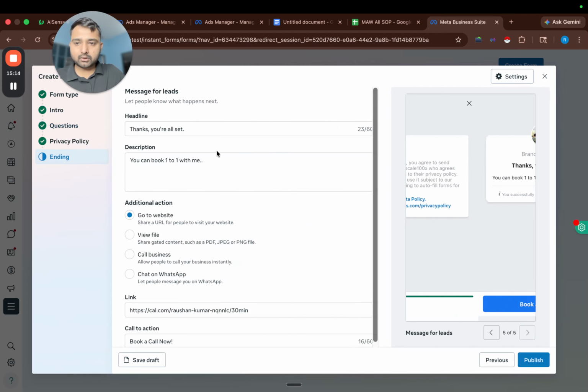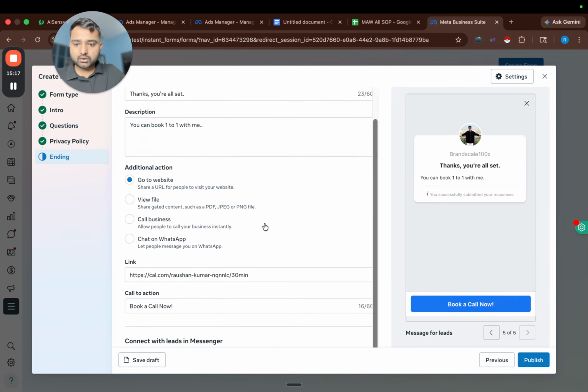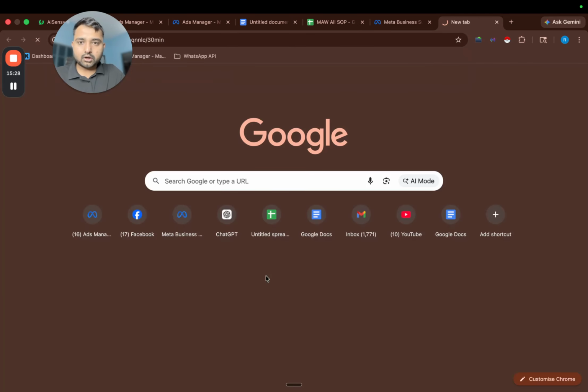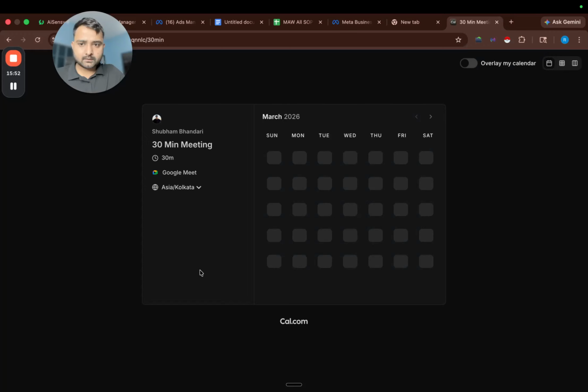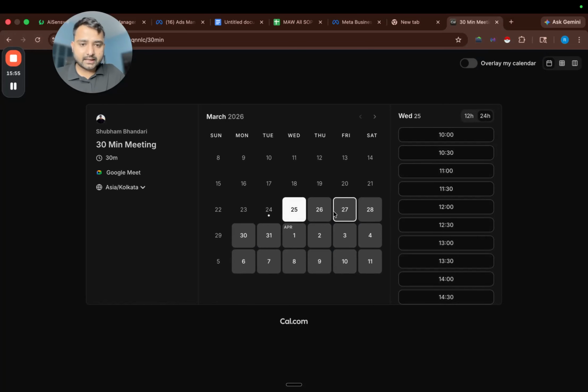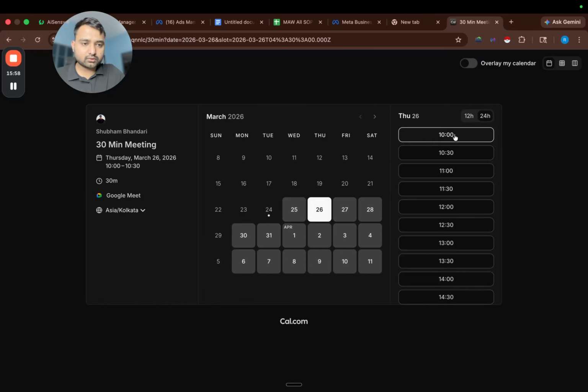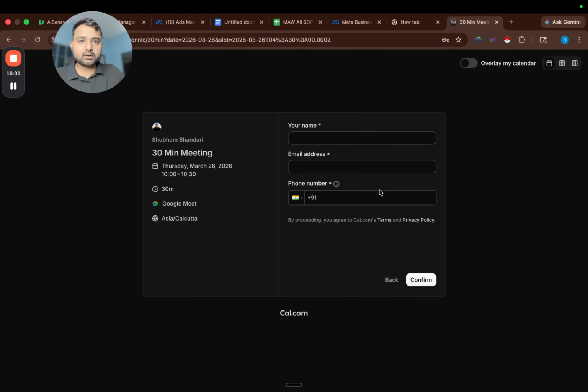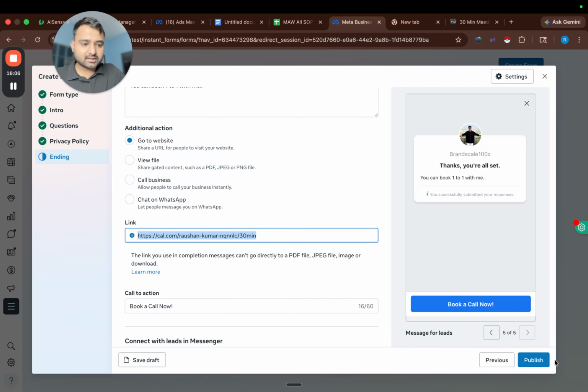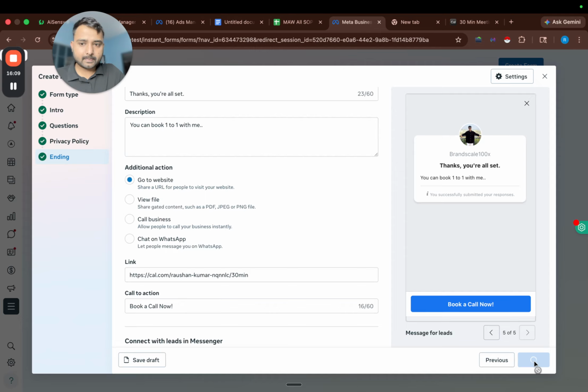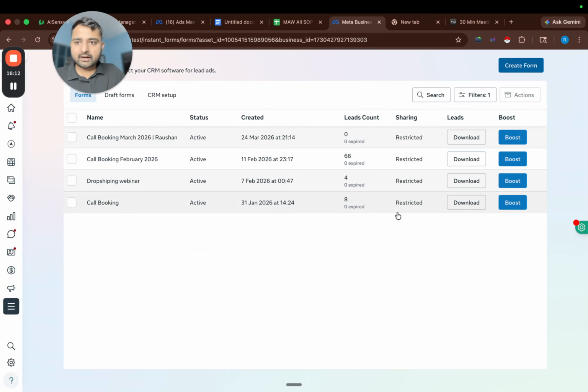Then on the thank you button, we also put the call booking link here. If anyone fills the form, they get the option to easily book a call. I will also show you which type of call booking link they get. When they click on call booking, they are redirected to this particular page. After filling the form, anyone can come here, choose the date, choose the time, and simply book the call. This is the additional feature we are using in the instant form. I hope you got what we are doing. So I just click on publish. Okay, our instant form is created.